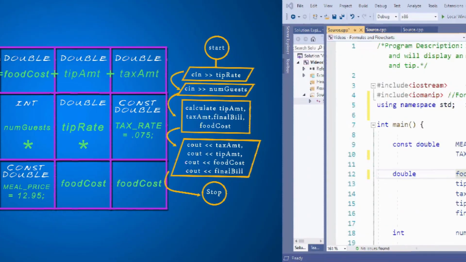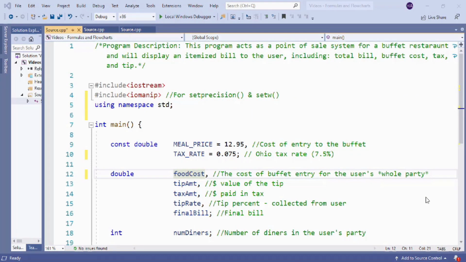Let's do it. Okay, here we are in Visual Studio. I've declared all of our variables that we identified and initialized our constants. I've also included the iomanip library right here. We're going to use this for setprecision and setw, which will make our output look really nice and professional.